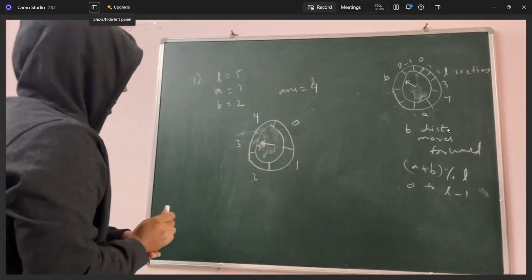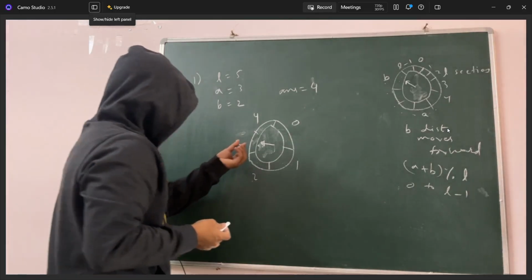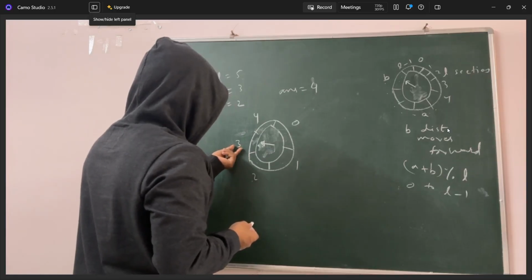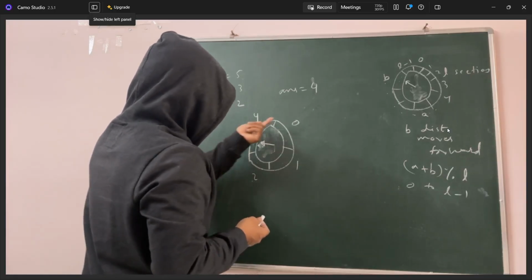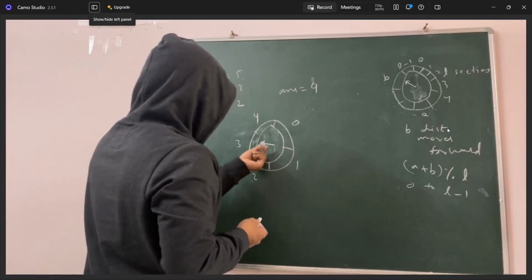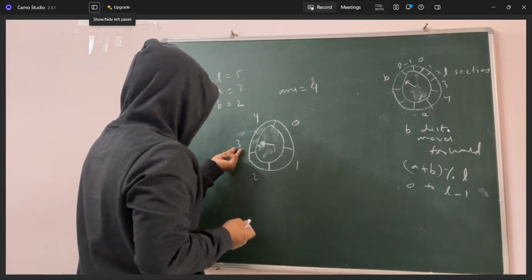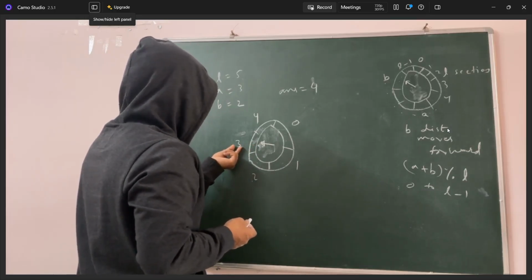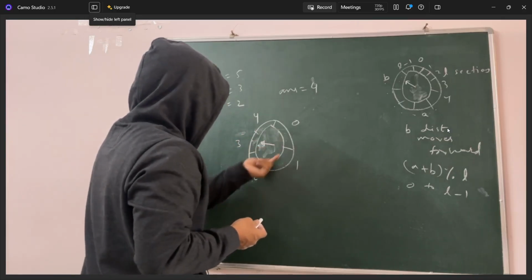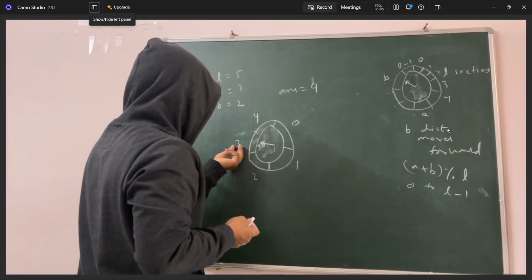What I'm trying to say is that whatever value you're starting at, no matter how many turns you do, either 1, 2 or 3 turns, you will finally reach the initial position only, which was 3. We were starting with A, so after multiple rotations we'll again come to A.